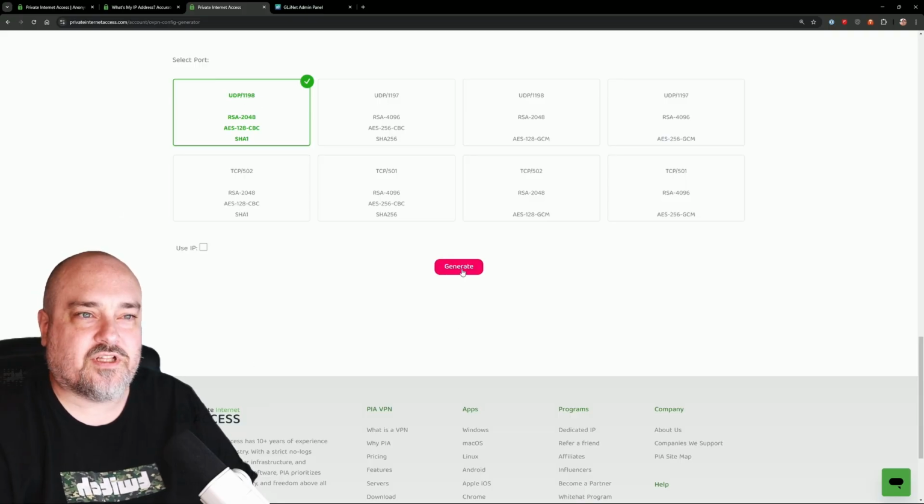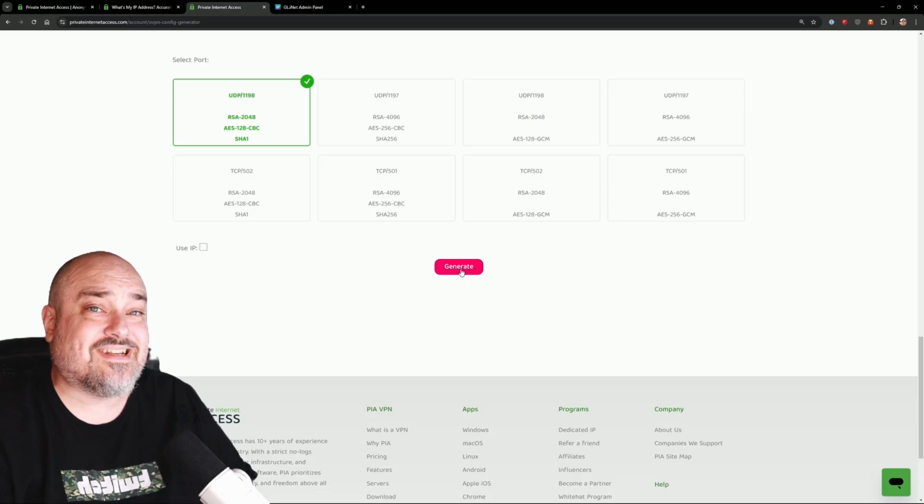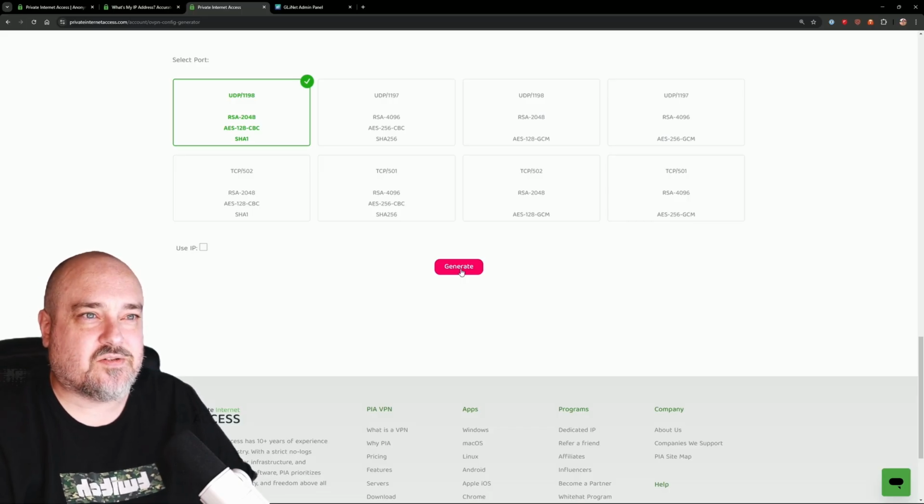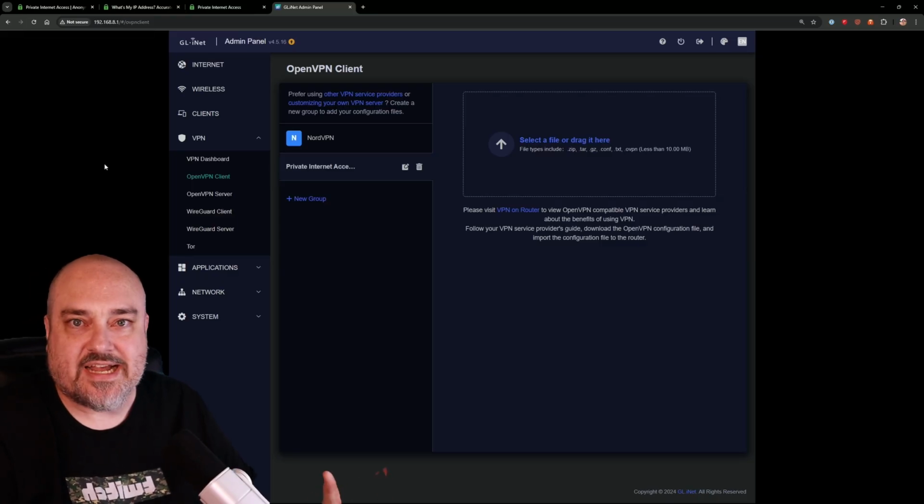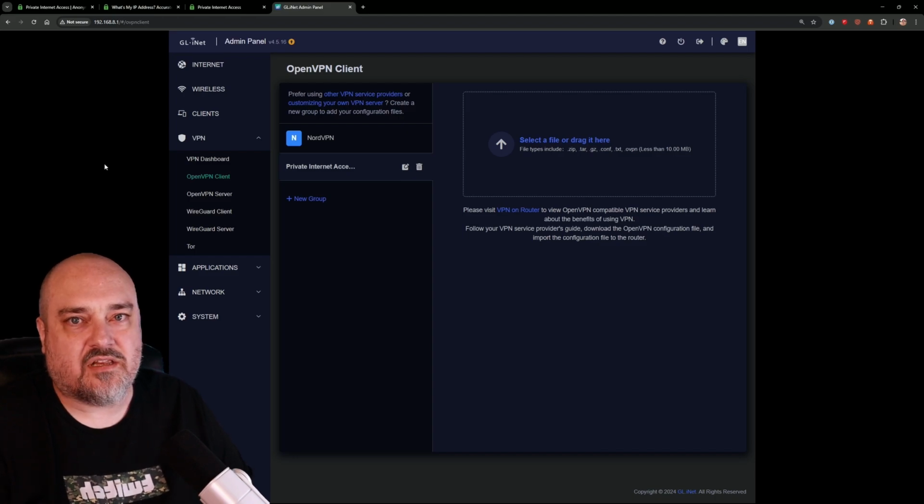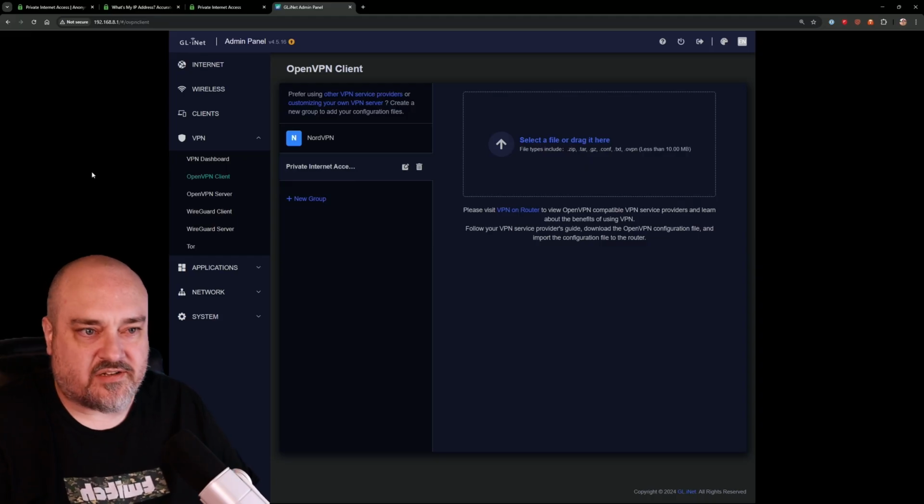Once you click generate, it's going to create a file, and then it's going to download. Go ahead and download that file and save it in a place where you remember where it's at. And then once it's saved, go ahead and head back over to your router. Now I know we're doing this on the GL.iNet router, but you can do this on any router that can do OpenVPN client setups. So it's not specific to this router. I know there are a bunch of routers out there that'll do this. This will give you an overview of how you can do that.